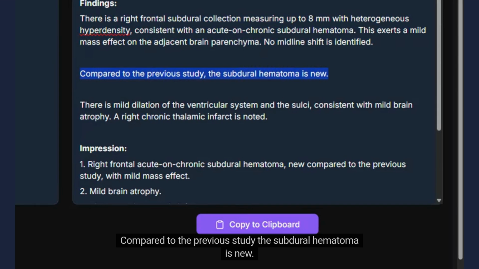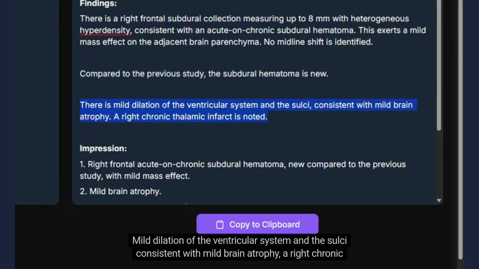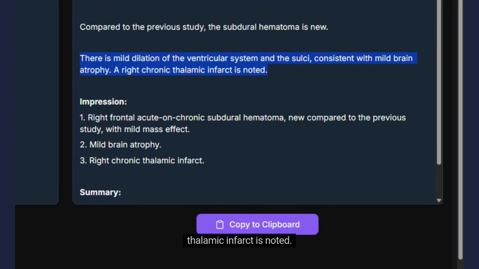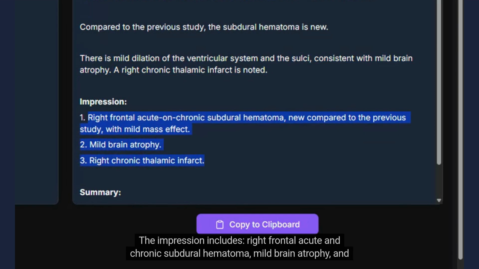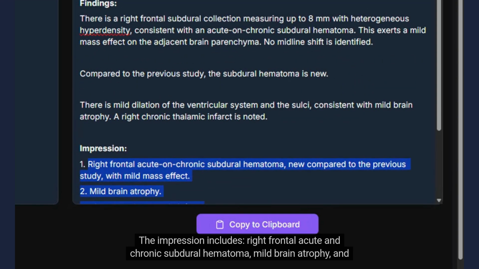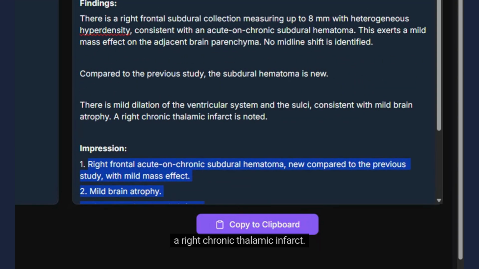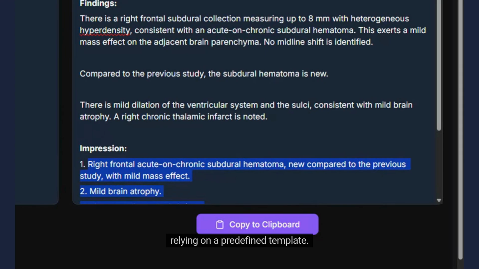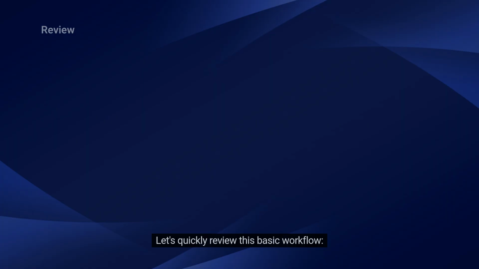Compared to the previous study, the subdural hematoma is new. Mild dilation of the ventricular system and the sulci consistent with mild brain atrophy. A right chronic thalamic infarct is noted. The impression includes right frontal acute and chronic subdural hematoma, mild brain atrophy, and a right chronic thalamic infarct. In essence, the system has taken your free dictation and organized it into a structured report, without relying on a predefined template. Let's quickly review this basic workflow.